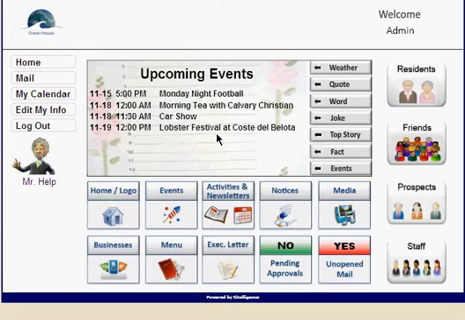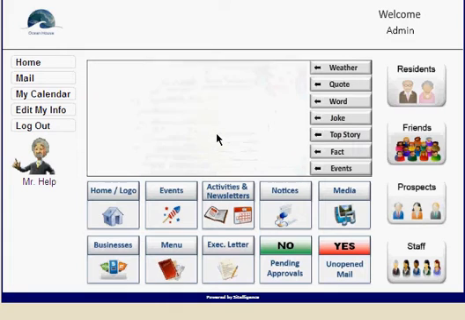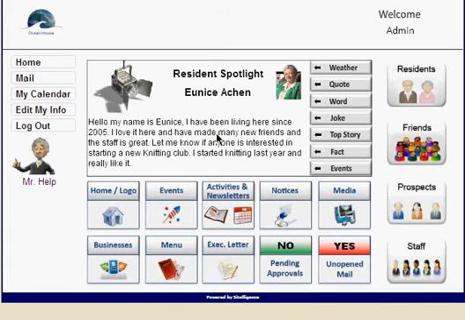Again, events are things that may or may not necessarily be in your activities calendar. Maybe they're a weekend outing, maybe they're a special guest speaker, but they didn't make it to your activities calendar. Maybe it's something that's not standard for your calendar. And it just allows you to highlight those things that you really want your residents to take part in. And it's really simple to use.